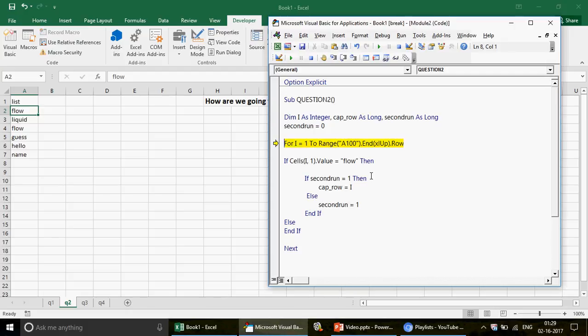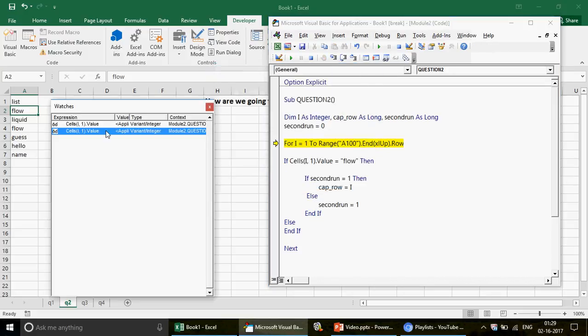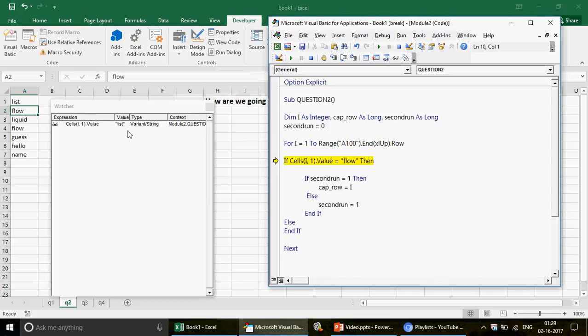So let's go ahead and run the code. I'm going to put the watch on this so that we can see. So right click and add watch. Okay, so you have a value here, and let's run it. What is the first value? It is list, which is not equal to that, so it goes in the else part, right? And the second time the flow comes, the second run is 0.